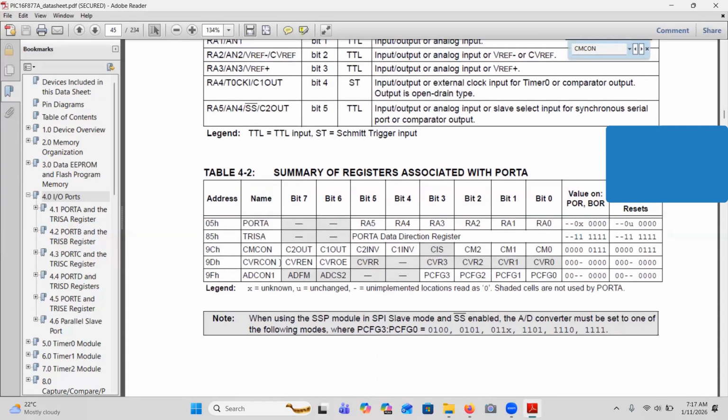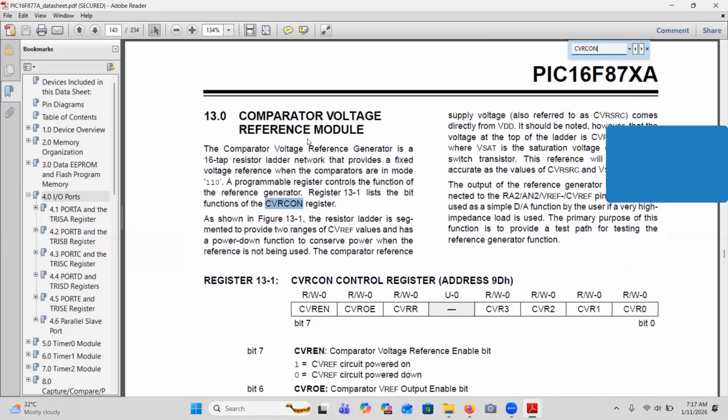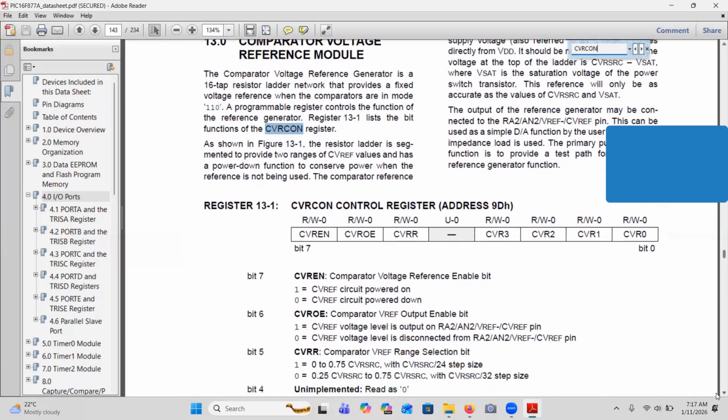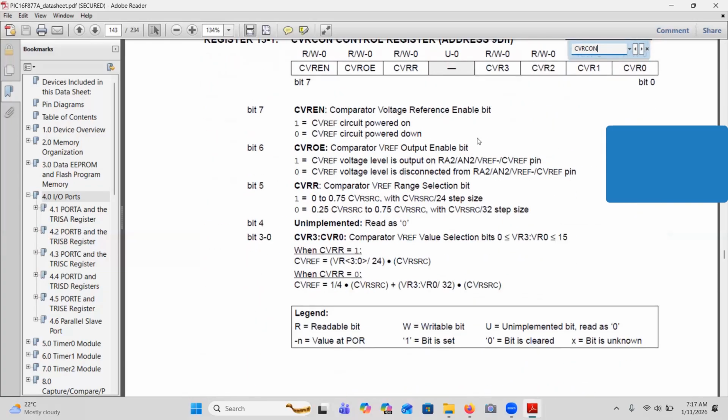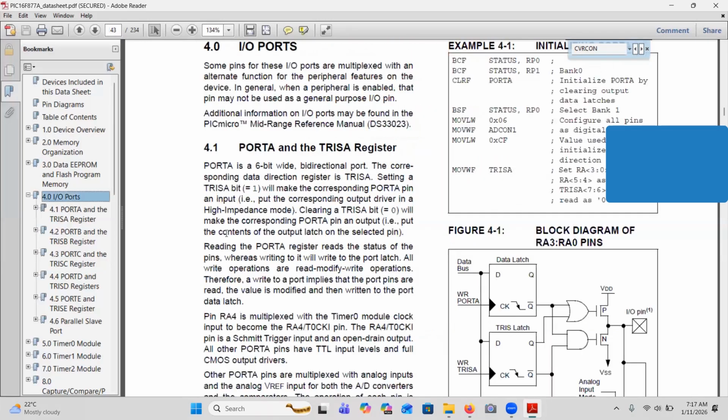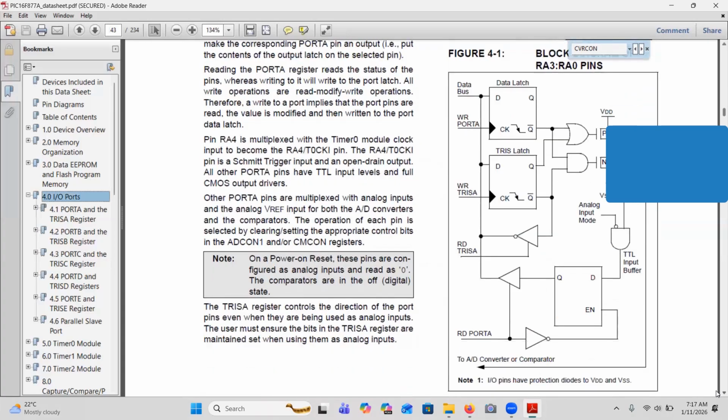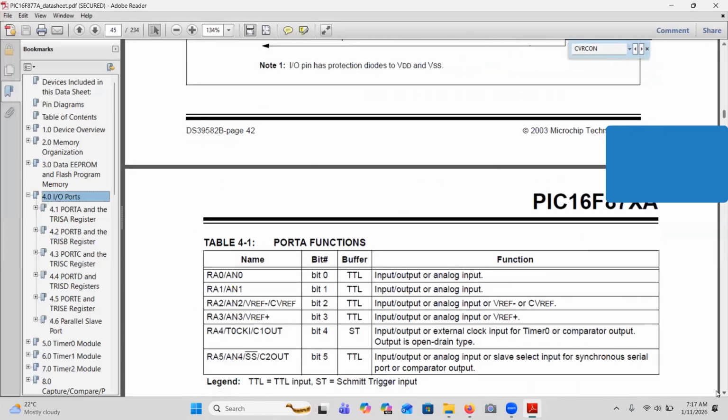Then the CVRCON register, what is this particular thing doing? Voltage reference module: comparator voltage enable bit, comparator VREF output enable bit, comparator VREF range selection bit, comparator value selection bits. Actually, these two registers, from my view, when I was doing port programming, I didn't use them. But why they have given that as a summary, I am not sure. From our view, we don't use them.